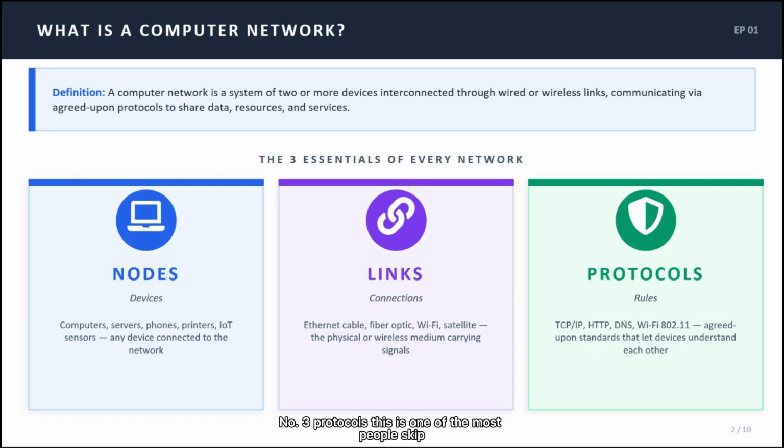Number three, protocols. This is the one most people skip, and it is the most important. A protocol is simply a set of rules that both devices agree to follow so they can understand each other. For example, TCP/IP, HTTP, DNS. These are all protocols. Think of it like a language. If I speak English and you speak Japanese, we can't communicate. Protocols are the common language of the network.